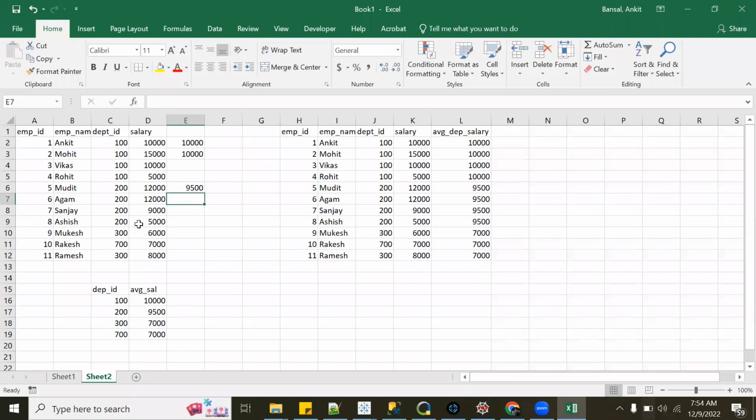Everyone clear here? Very important concept I'm telling. Only this table is given, and I'm deriving the second table from the first table. How do we derive it? I will run a query on this table and say select department ID, average salary from this table, group by department ID. It will give me this.